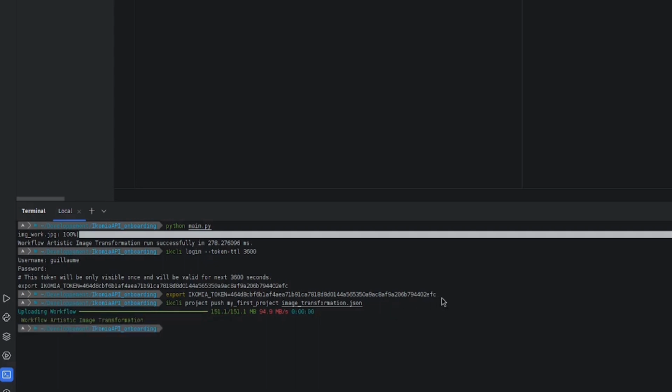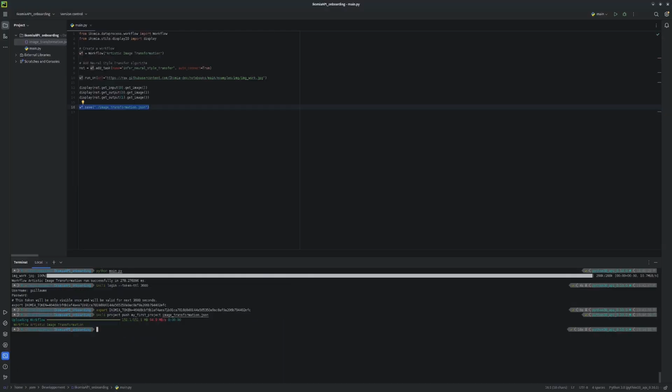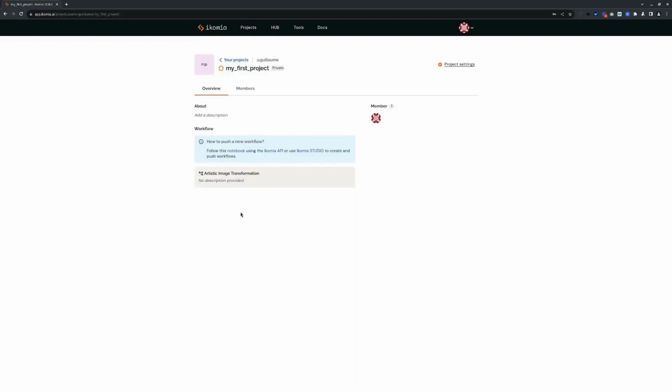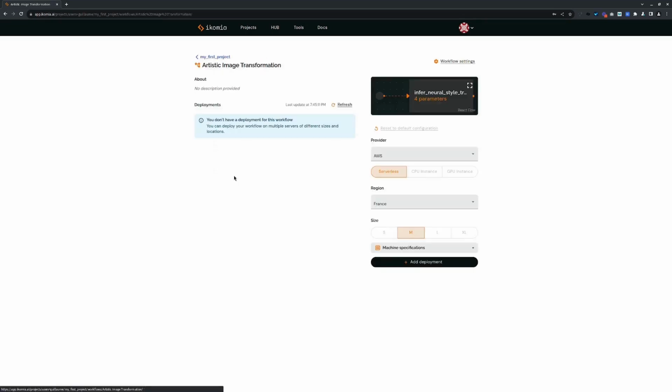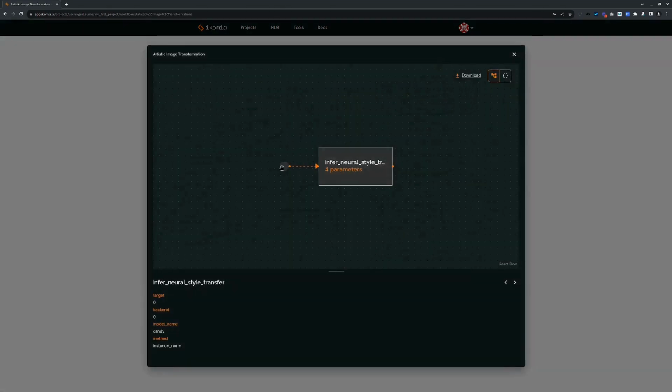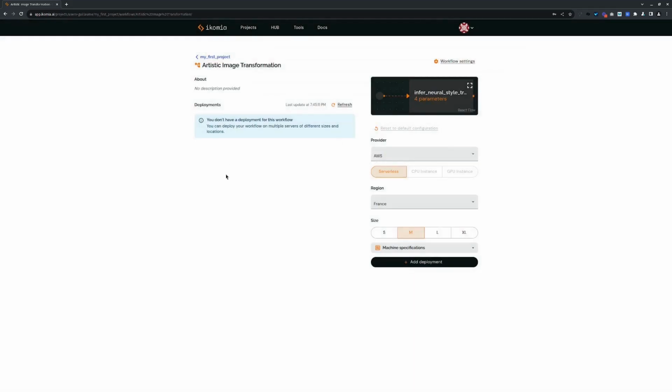Okay, that's it. Now we go back to the platform, and as you can see, a workflow is now in your project. So you can click on it. You can look at the description of the workflow. Okay, it corresponds to my workflow, and then you don't have a deployment for the moment, so the next step is to deploy this workflow.